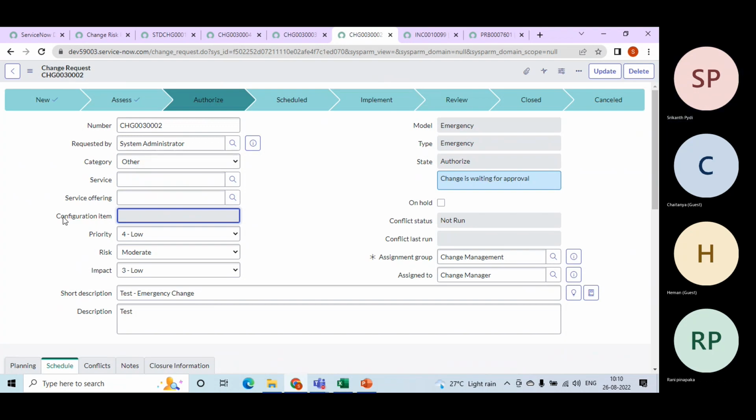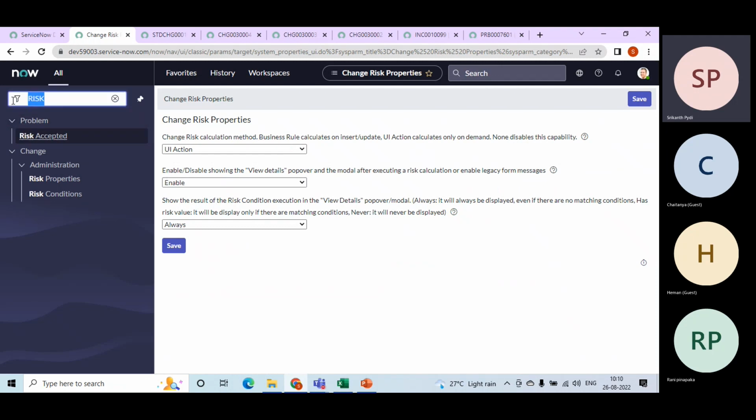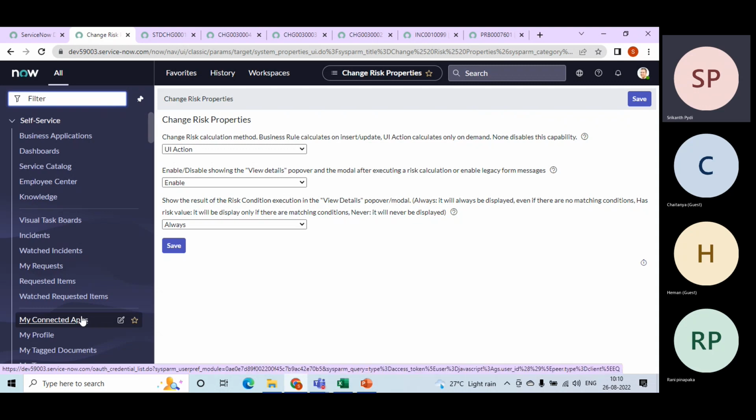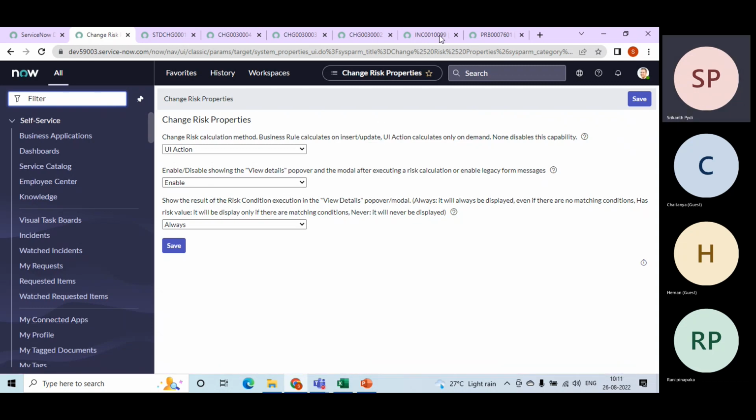Okay. So any questions so far? About the change process, how the change will be created and what are the various steps in the change process? What is the difference between normal change and emergency change? Also with the standard change, how the standard change templates can be created. Any questions on this?